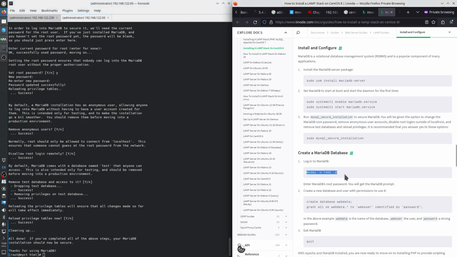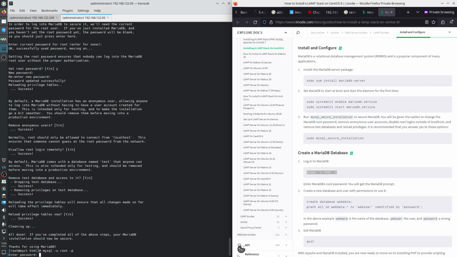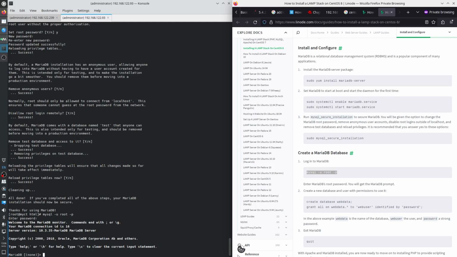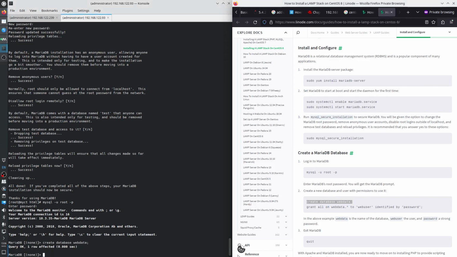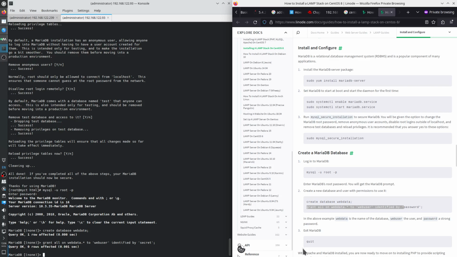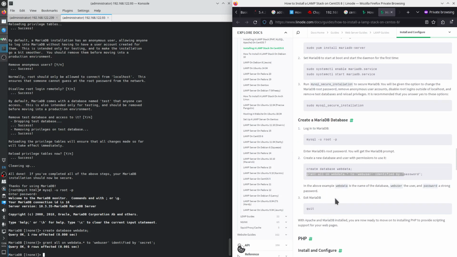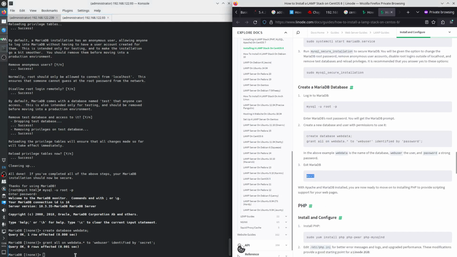Then I need to log in to MySQL, to MariaDB. Password secret. Okay, I'm at the MariaDB prompt. Let's run the SQL statements. Create database web data, web user, secret. Web data is the name of the database, web user the user, and the password is a strong password, very strong. Quit.